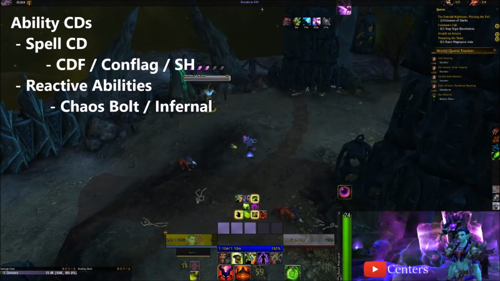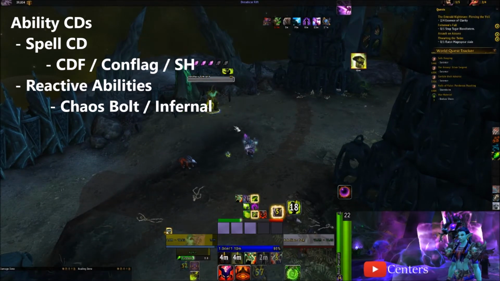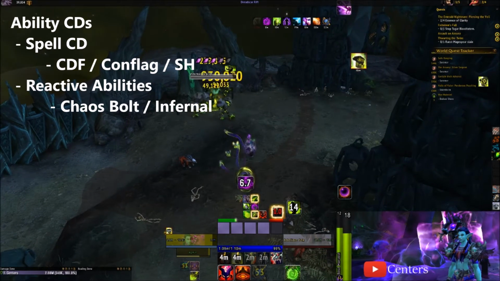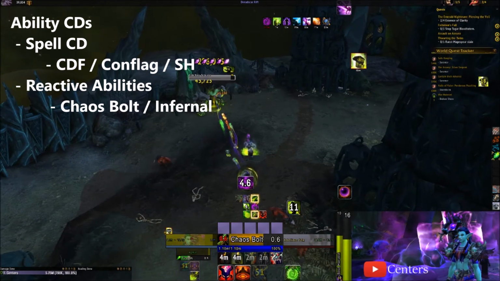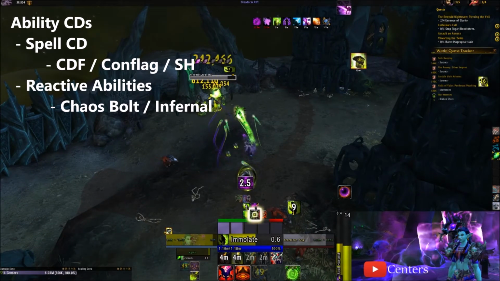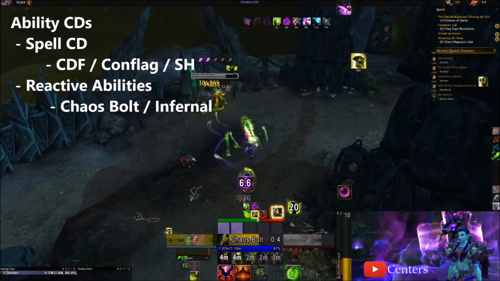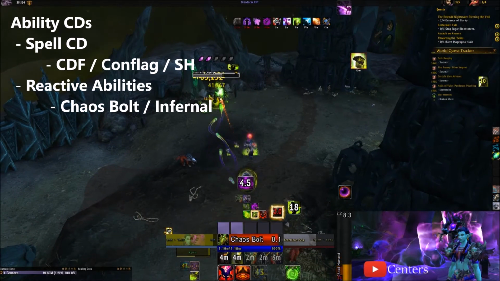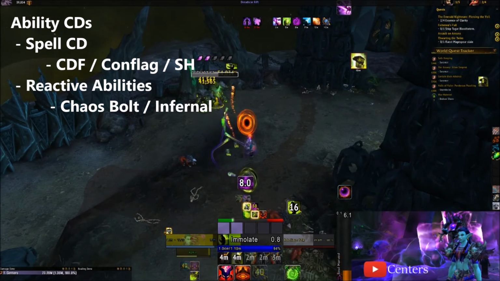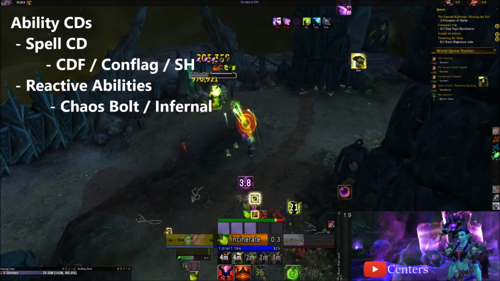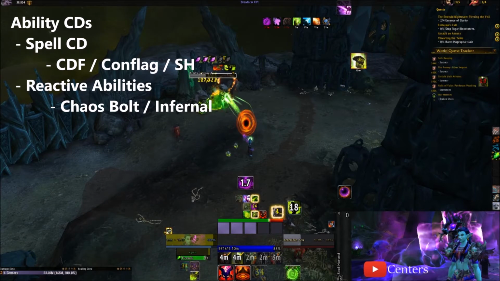Alright, so the first thing we're going to want to track is ability cooldowns and stacks. These can be divided into two major categories within TellMeWhen, and that is spell cooldown and reactive abilities. Spell cooldown simply just tracks a timer telling you when an ability is available, whereas a reactive ability tells you when you have the resources available to do an ability. And these are things like Infernal, Summon Imp, Chaos Bolt, anything that requires a resource to use.